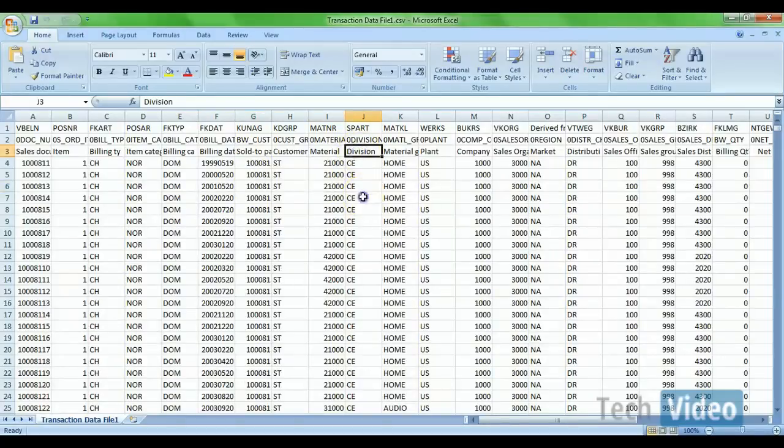When I say division, shortcut code. When I say material group, shortcut code. When I say plant, shortcut code. When I say company code, shortcut code. So if we display these values in the report, the user will not understand. They will never understand. They want descriptions for each and everything. So descriptions will be loaded separately into our characteristic info objects.